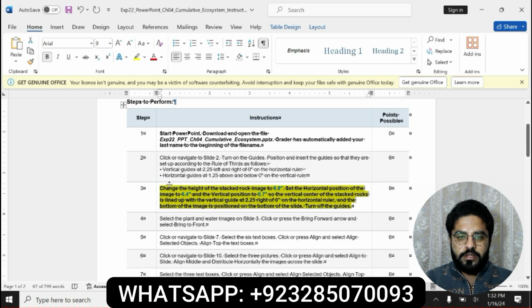Question number 3 is change the height of the stacked rock image to 6.8, set the horizontal position of the image 6.4 and the vertical position to 0.7 so the vertical center of the stacked rocks is lined up with the vertical guide at 2.25 right of 0 on the horizontal ruler, and the bottom of the image is positioned on the bottom of the slide. Turn off the guides.